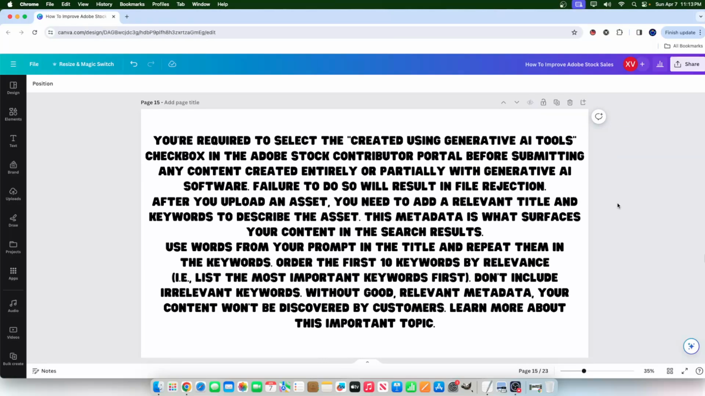It says, you're required to select the Created Using AI Generative Tools checkbox in the Adobe Stock Contributor portal before submitting any content created entirely or partially with generative AI software. Failure to do so will result in a file rejection.